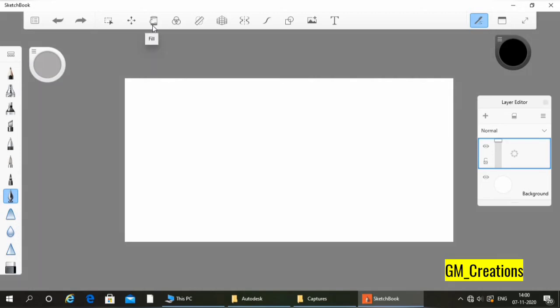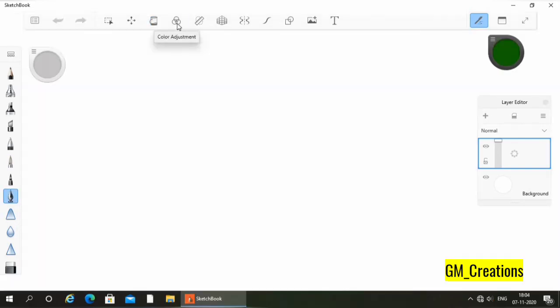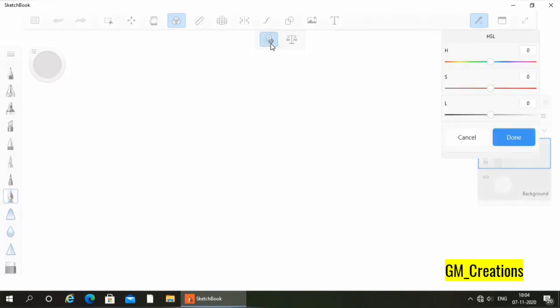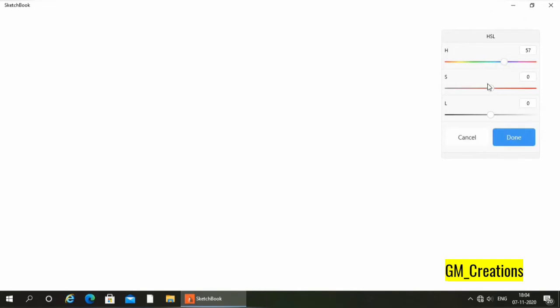After this you will get float fill. Here also you will get some additional tools like solid fill, linear fill and radial fill. And this is the tolerance. And this one is toggle sample all layers. This is color adjustment, where you will get two options like HSL and color balance. In color balance you can do all the settings, and through HSL you can change the hue, saturation and lightness.